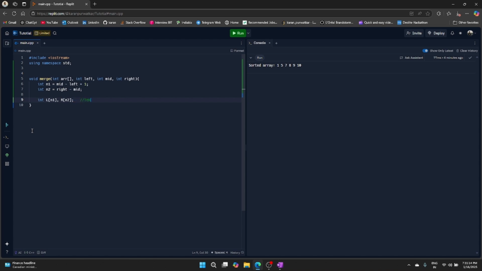This is temporary arrays for left and right halves. Okay, and then we apply a for loop, and then for L, that is capital L[i], again we apply a for loop for right, and then we set integer i equals 0, j equals 0 and k equals left. That is the merging process.